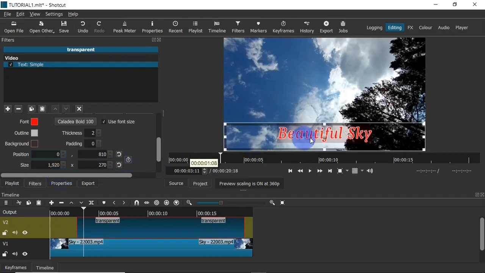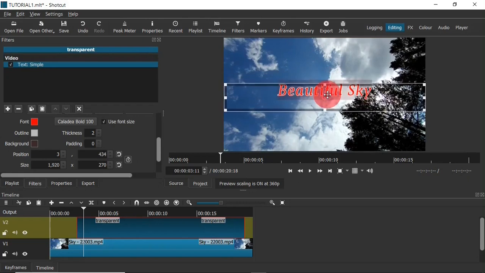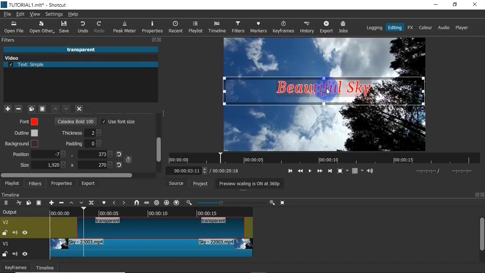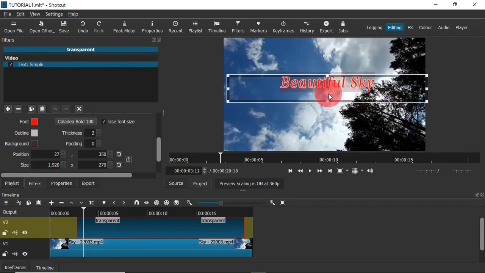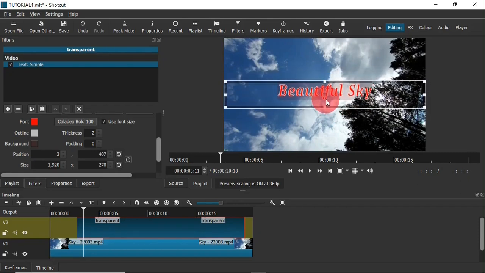I can also change the position of the text by clicking and dragging on the text in the preview section and then move it or position it wherever I want in the preview section. You see that the values in the position field change as I move the text around. So I'm going to leave this right here in the middle.